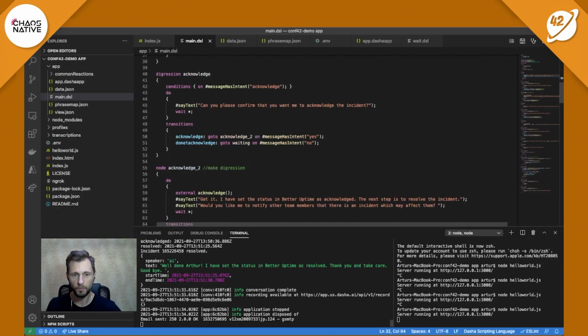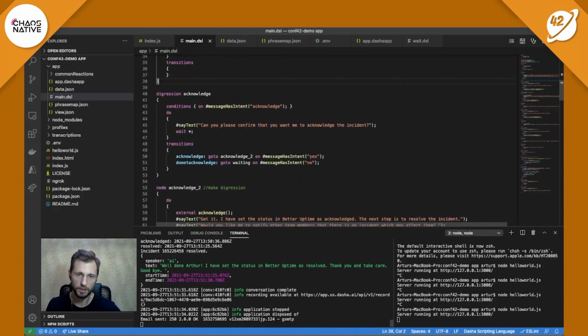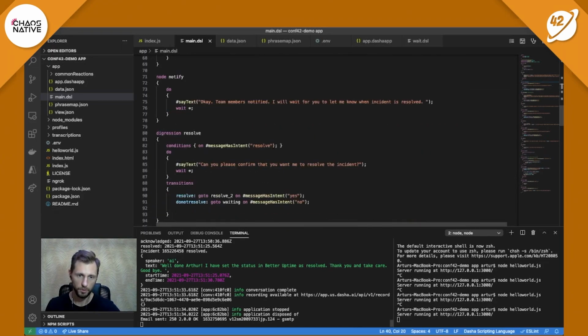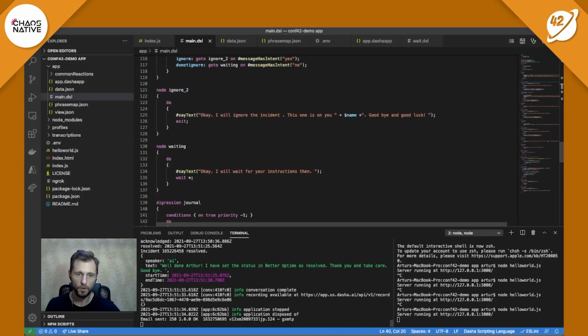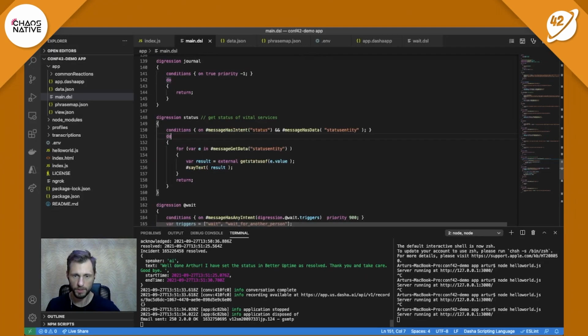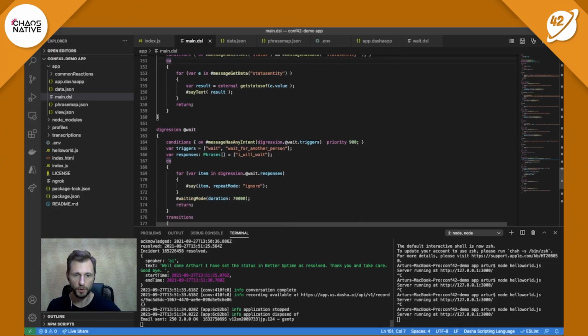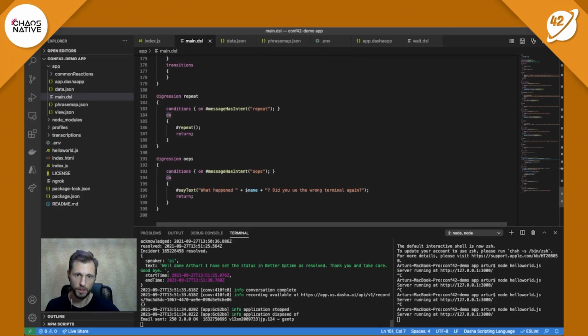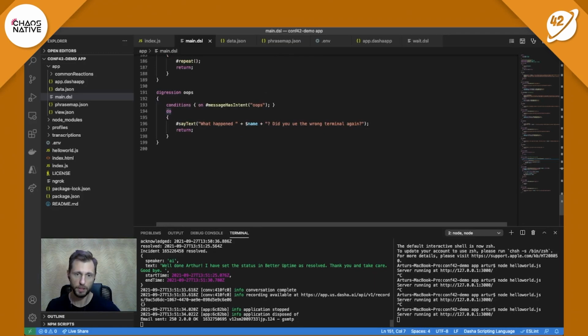So then we can really take the conversation in a few directions. This is a pretty simple script as far as Dasha.ai conversations are concerned. Essentially, we can either acknowledge, resolve, or ignore the event. We can also ask the application about the status of some vital services, specifically TLS certificates, Kubernetes cluster, and site health check. So you could ask it to wait, to repeat the last question, and a bit of an Easter egg.